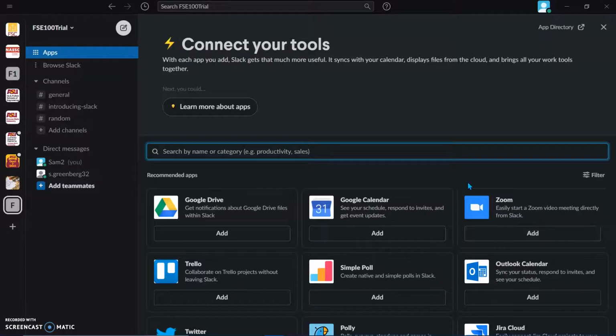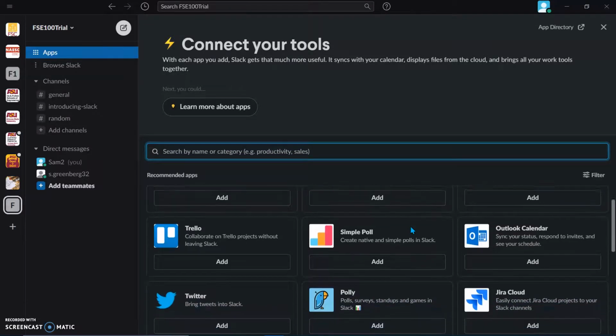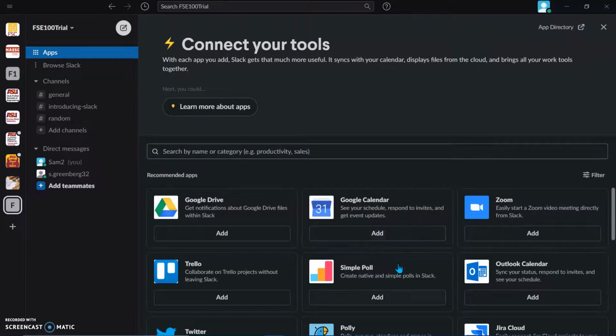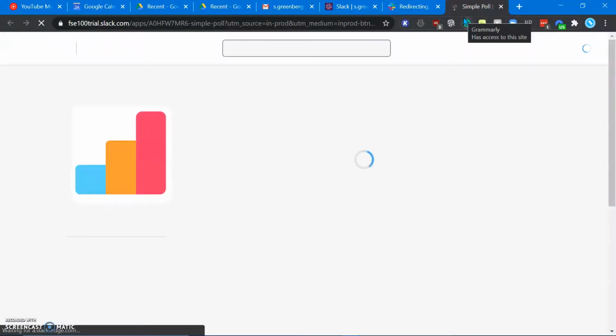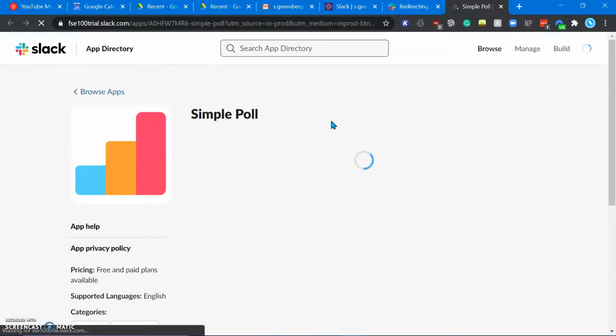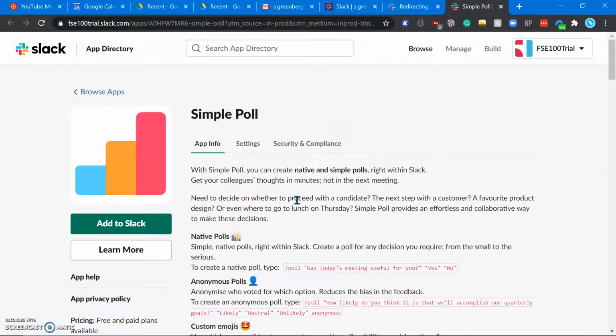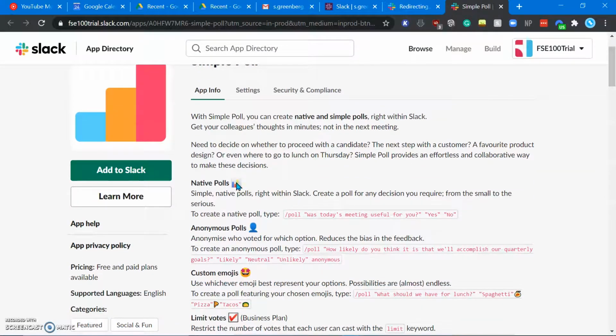I'm not going to show you all how to do this, but basically each individual app, you're going to have to play around with yourself. Let's say I want to add in a simple poll. You're going to click add, and it's going to bring you over to adding it on here. And you're going to need administrative privilege to do this. You won't be able to do this in any ASU accounts, but in your personal ones, you can do it. And adding every app is the same. It's going to show you different options.